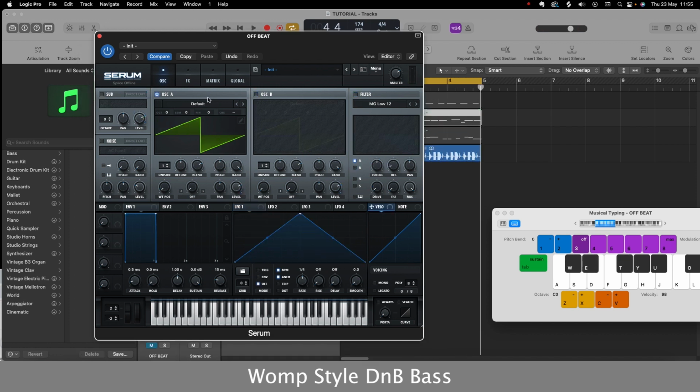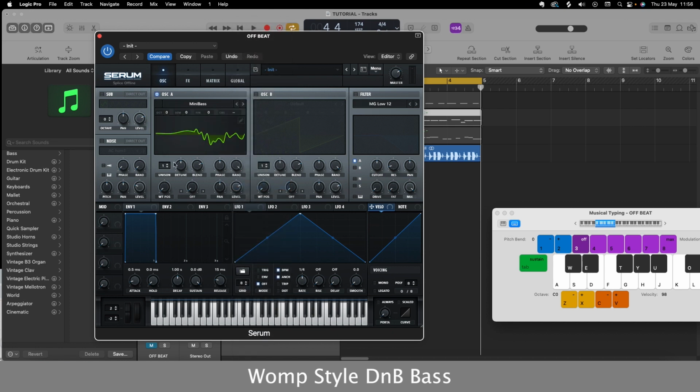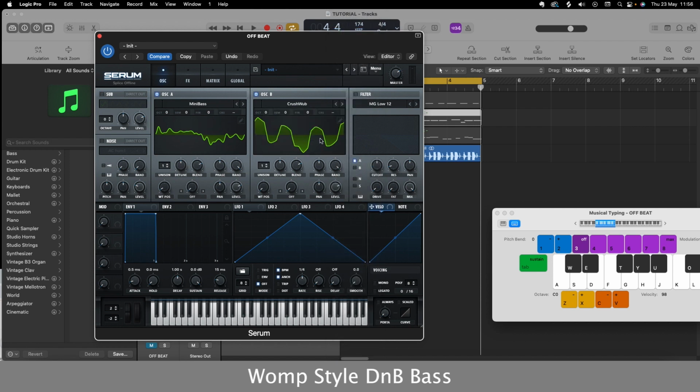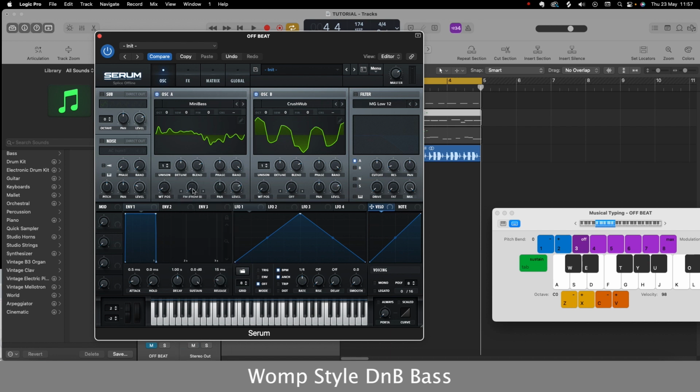So the first thing we're going to do is go to the analog oscillator shape of the mini bass, and I'm just going to increase the wavetable position up there by about 15-20%, something like that. Then what we're going to do is activate the oscillator B. So I'm going to pick the digital crush wub waveform on this one, and it's important to check this box here and check the FM from B. We're going to set this FM to about 11 o'clock there.